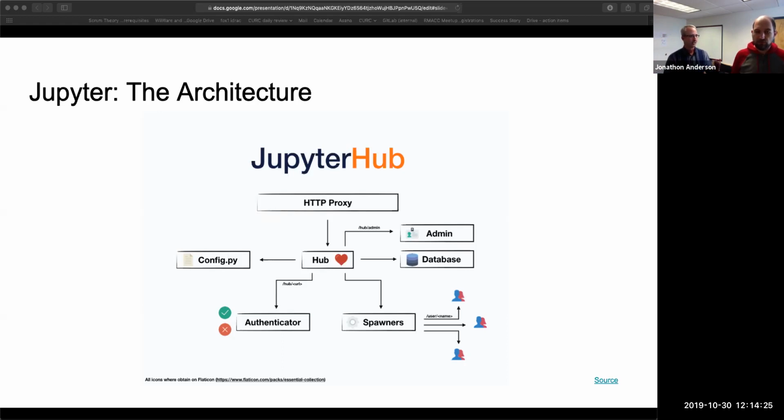And those spawners are what kick up your instances for your users to use. So in the case of HPC, we see that going out into our cluster, and running the container that they need or the environment they need to do their work in. As we talked earlier, the authenticator can be single sign-on. I believe here in the HPC, we have it backed up by Duo as well. So we have some two-factor authentication behind it.